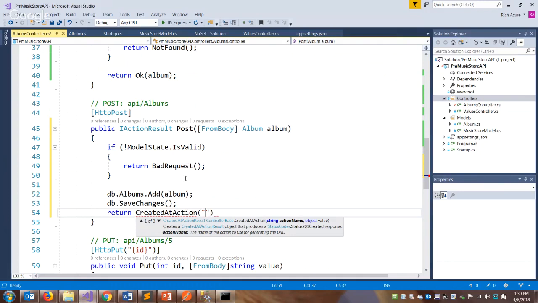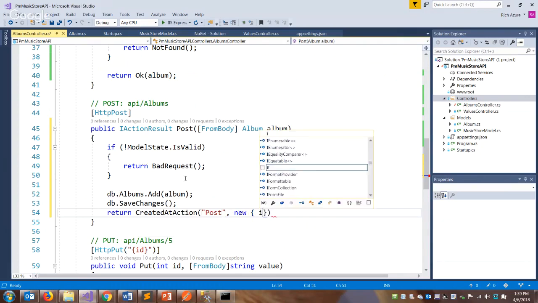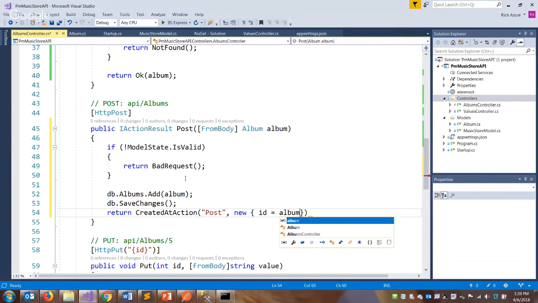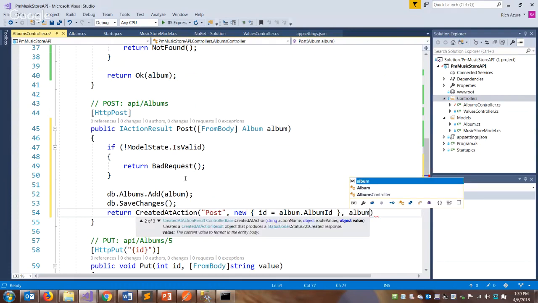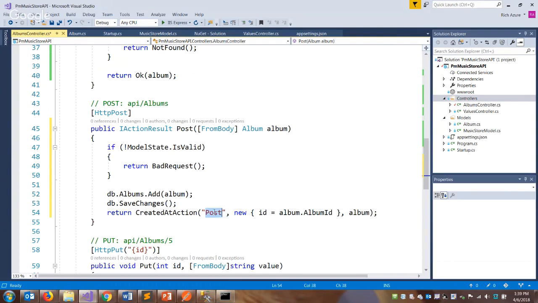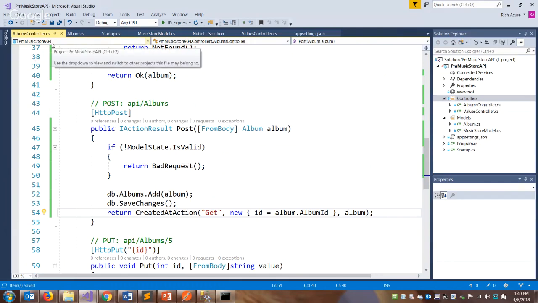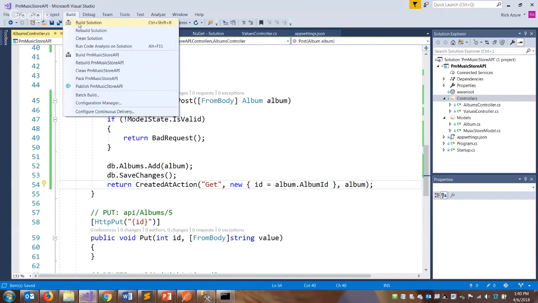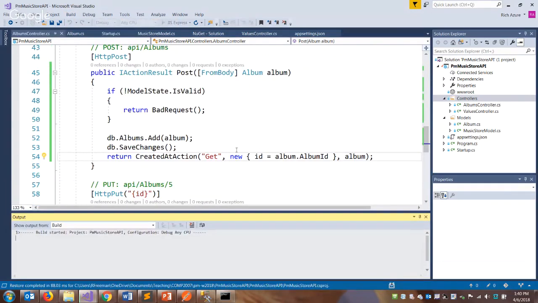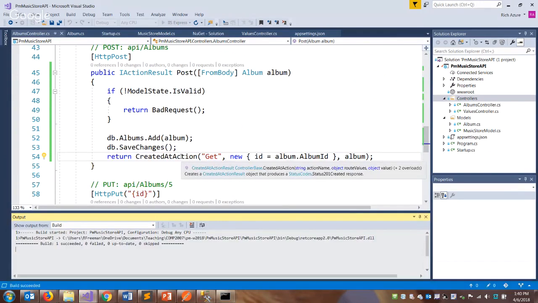So the name of the action, we can just put it in here as post. Oh, sorry, no, I don't want post. We want to call our get and pass along our, sorry, change that to get. So this should return the same album object back, but now it's going to include the ID. So the calling code can then capture that ID of the new album. And this created at returns an HTTP status of 201, which means a new resource has been created.